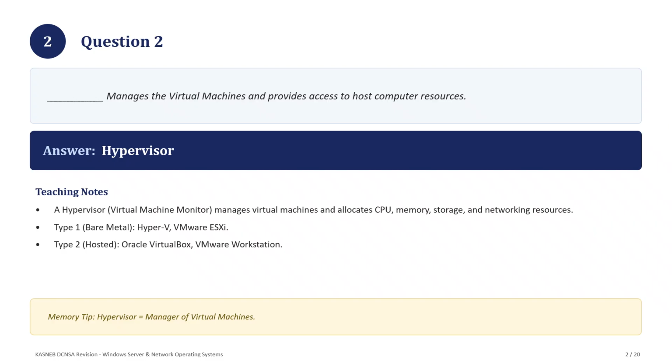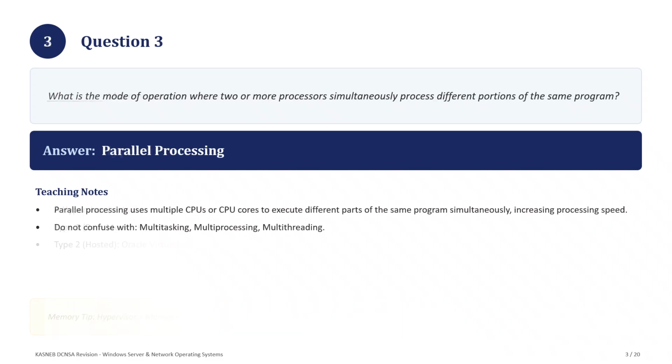Question 3. What is the mode of operation where two or more processors simultaneously process different portions of the same program? The answer is parallel processing. Parallel processing uses multiple CPUs or CPU cores to execute different parts of the same program simultaneously, which increases processing speed. Do not confuse this with multitasking, multiprocessing, or multithreading. They are related but different concepts.